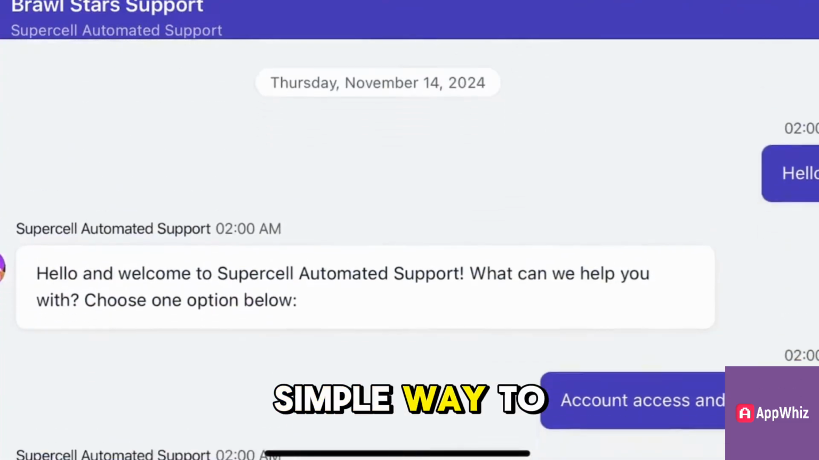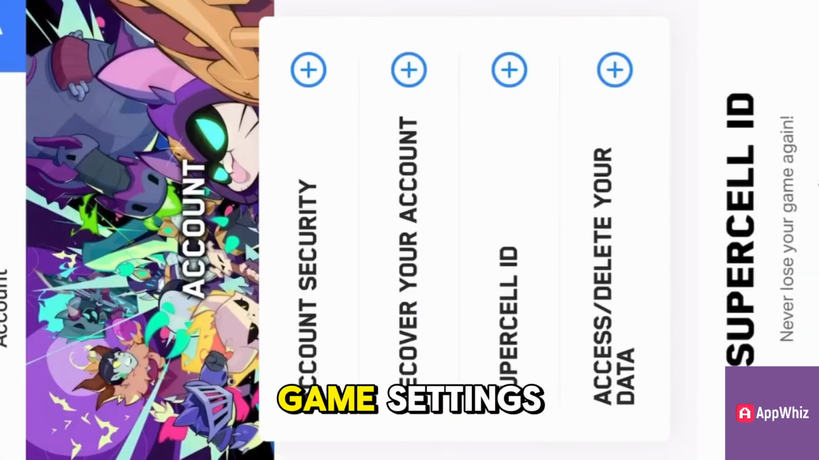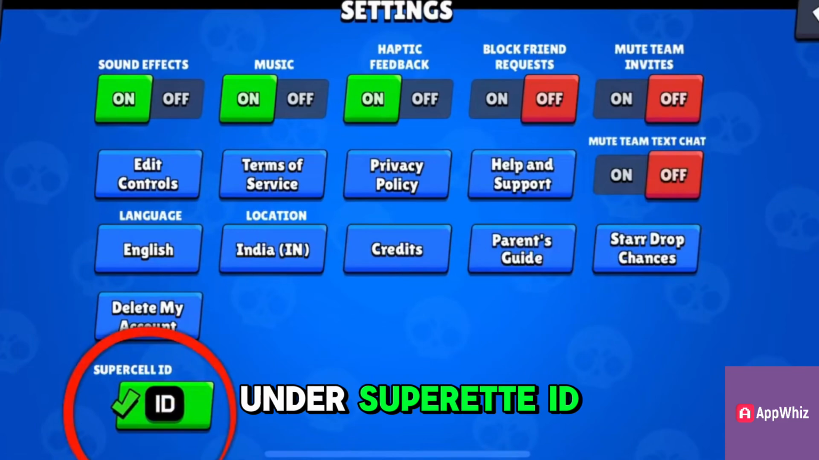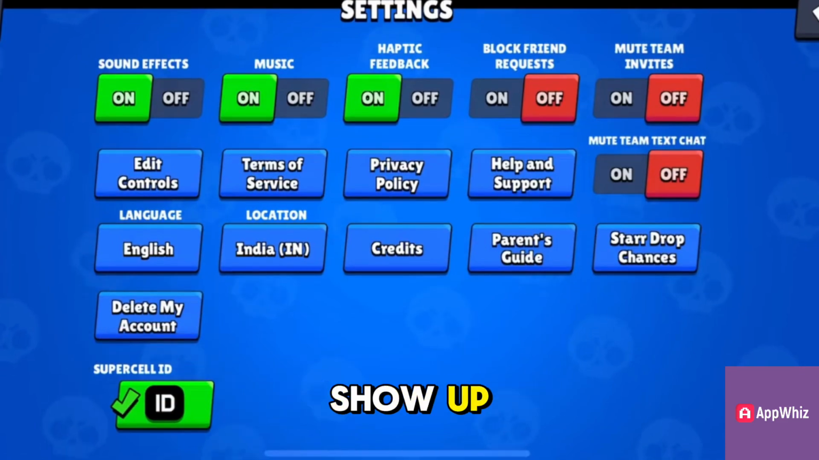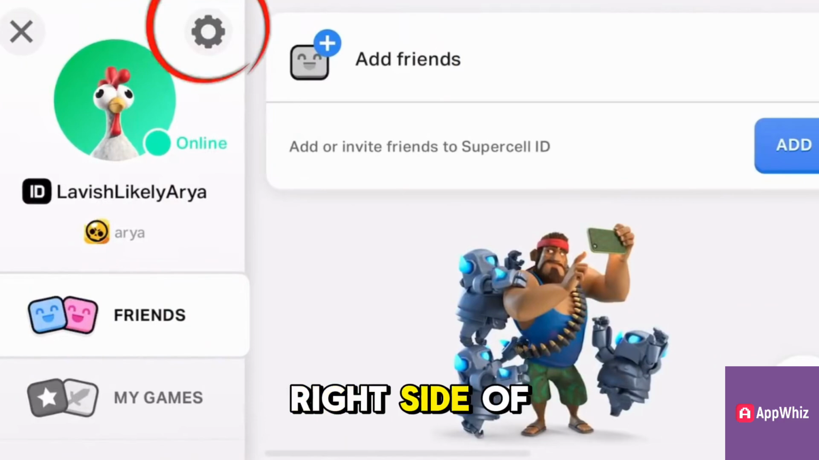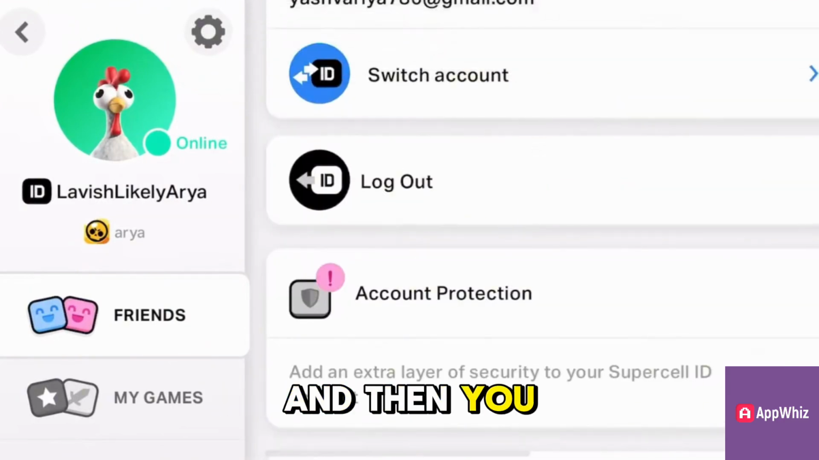But there's a simple way to change your age if you just started playing the game. Head back to your main in-game settings. From here, tap on ID under Supercell ID, and this Supercell ID window will show up. Tap on the gear icon, and then you see the log out option on the right side of your screen. Select to log out, confirm logging out, and then you can select to play without a Supercell ID.